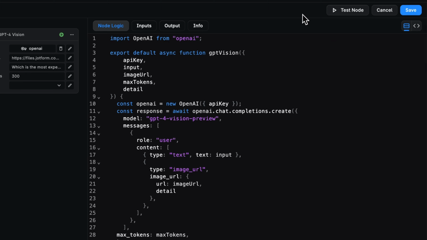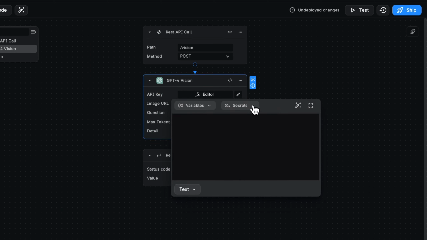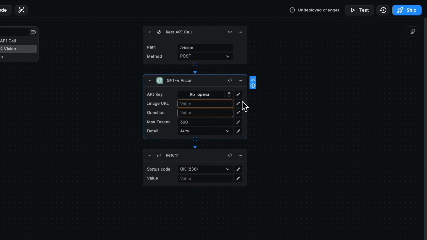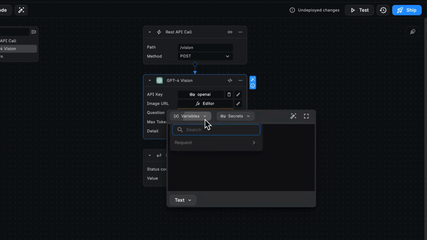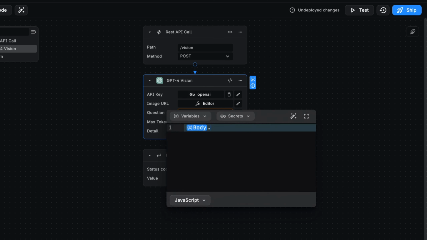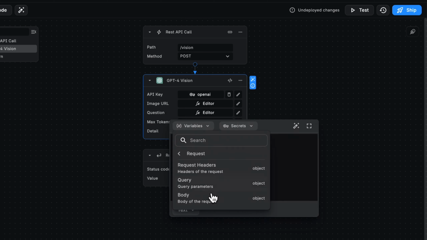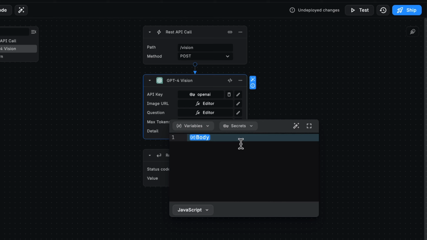Now that I've deemed that this is a very helpful and apt node, I can click on Save and fill in those items as needed. So the secret I already have, the image we will bring from the user's input. So request, body, image URL, and the question will also come from the API request, body dot question.